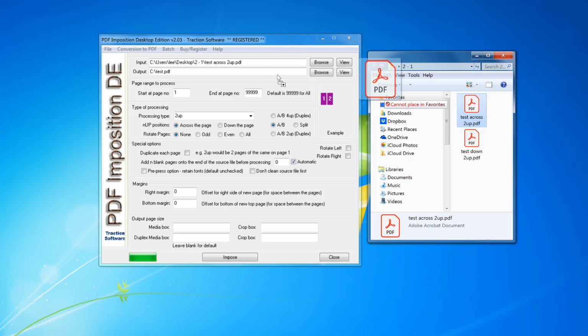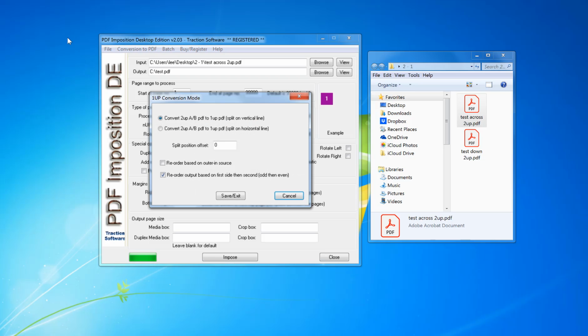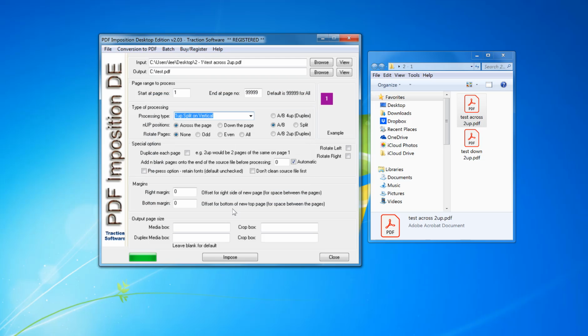You drag and drop your file into the input, and then you set the output file name to whatever you want. Then in the processing type, you select split on vertical. So if it's a cross, like it is in this PDF, it needs to split it in half in the middle. Use the default settings, save and exit.